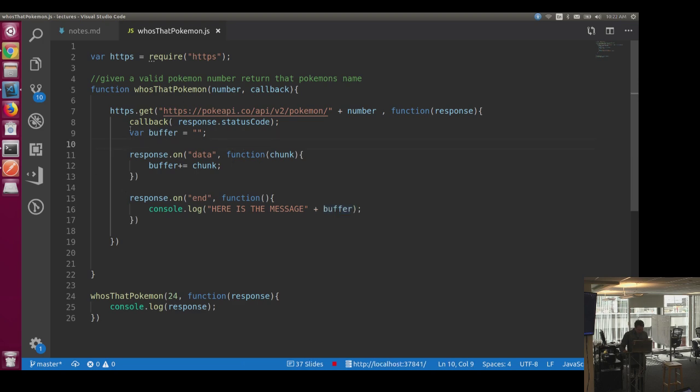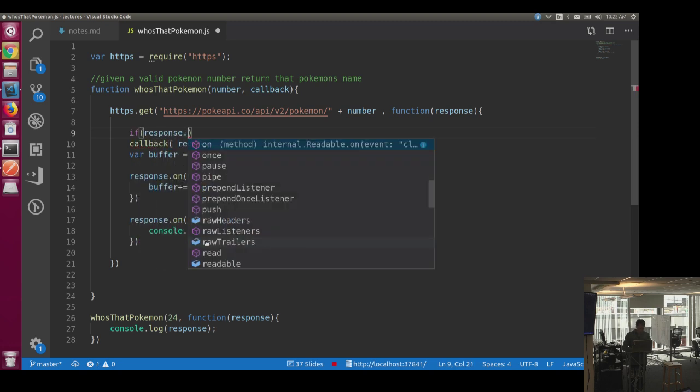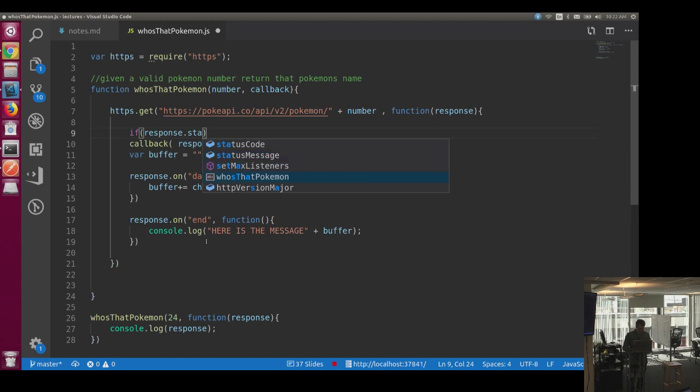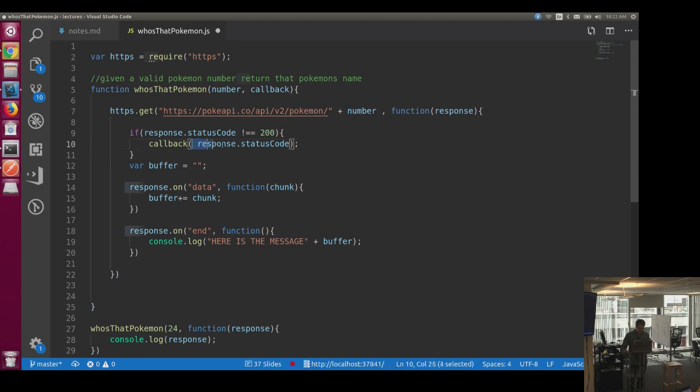But before we do that, let's clean up how we're returning all of our information. So we just have this one callback here. That's not how we want it. Let's do an if, and we can go response.statusCode. And we want to check if that isn't successful, so it doesn't equal 200. Then we're going to do the callback with this status code that it wasn't good.